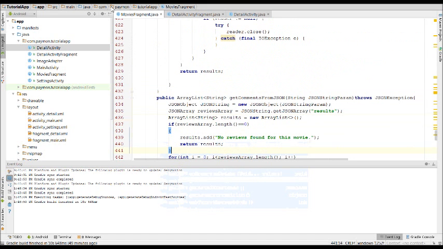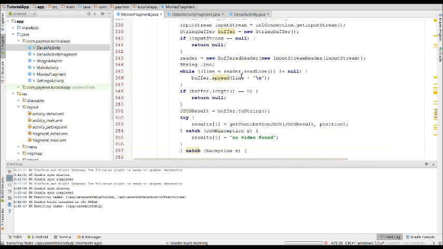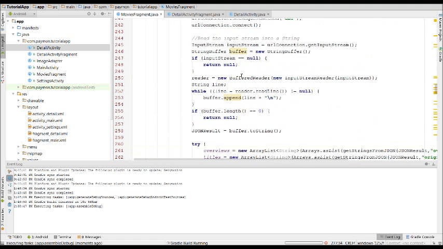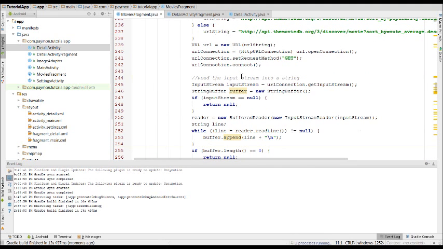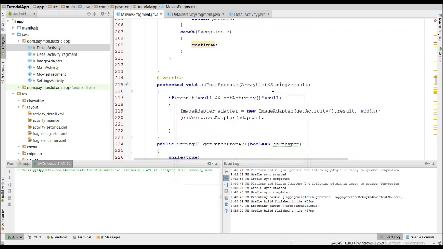There we have it. Now let's check. We're not doing anything with all this data we're getting yet. We're going to do that in the next episode to populate the detail activity. But let's check that we go into the detail activity when we click on one of the items in the grid view.